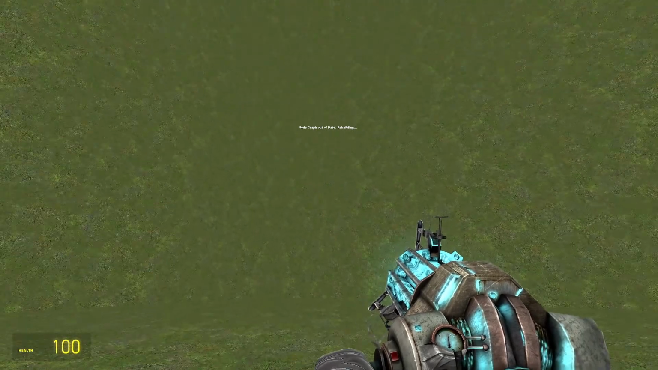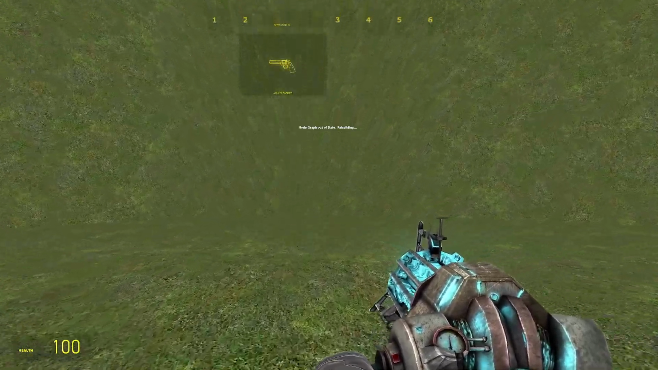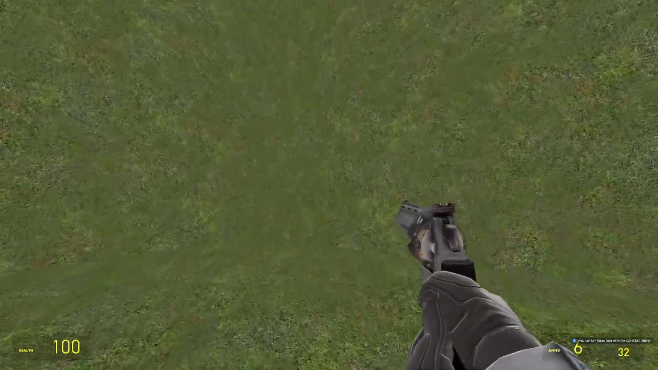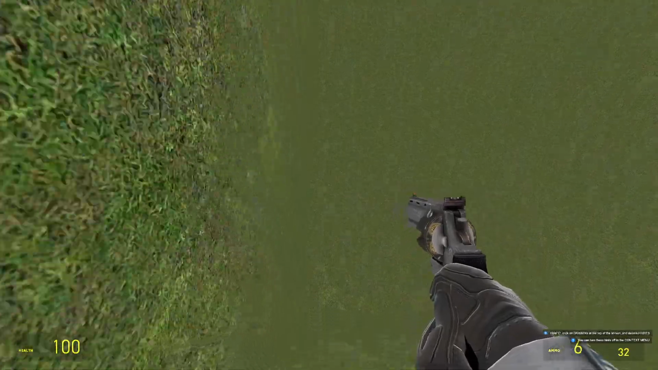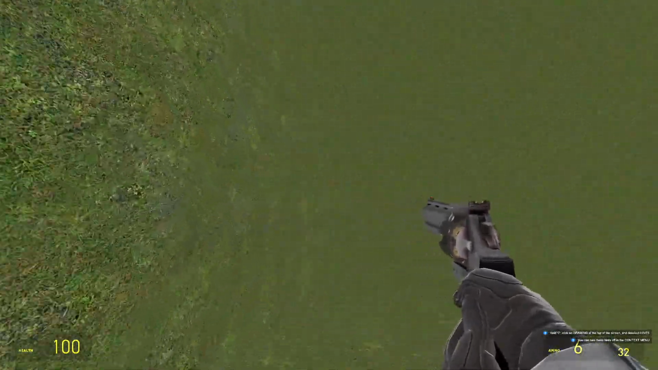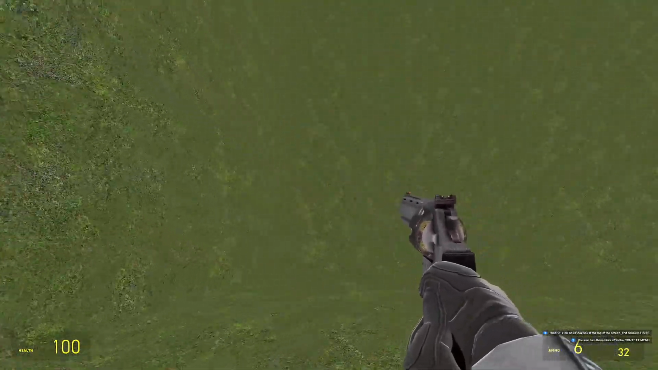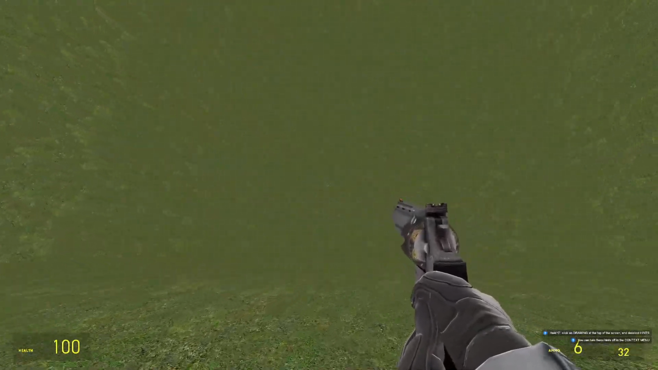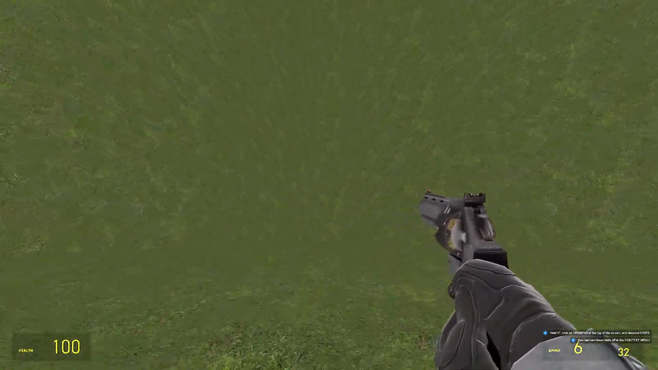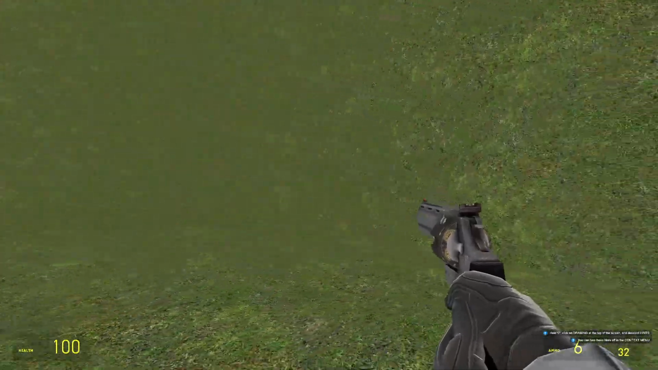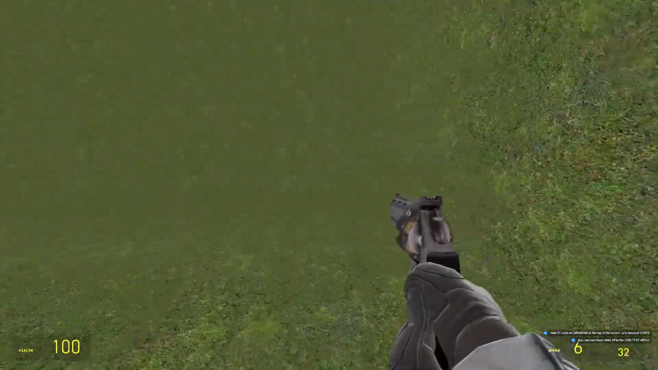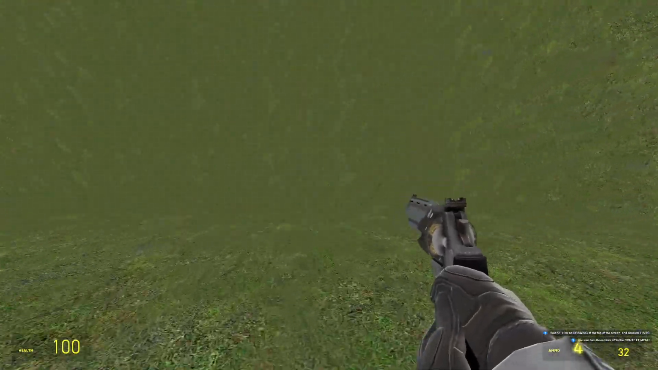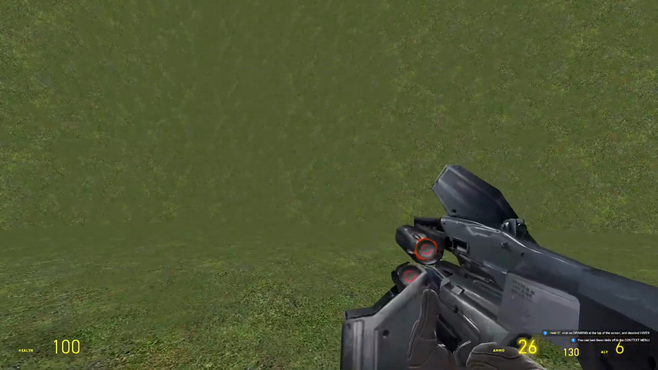We're loading. Oh, there we go. As you can see, we're in Garry's Mod, and we have our little grass cube that we've made. There's no leaks. If there were leaks, it wouldn't have compiled. Right now, I'm just gonna shoot around, play with the default weapons.